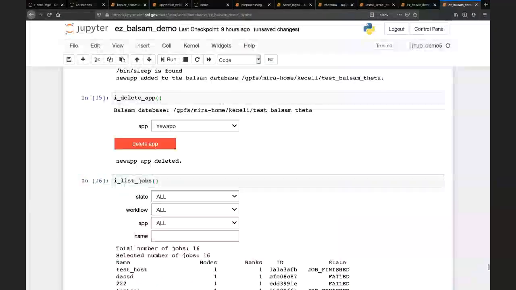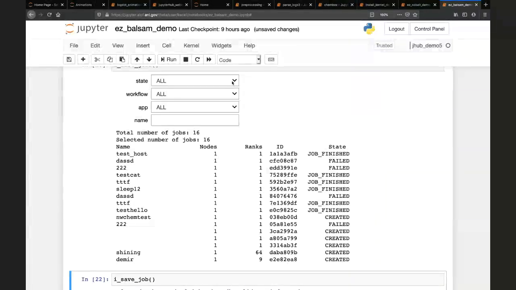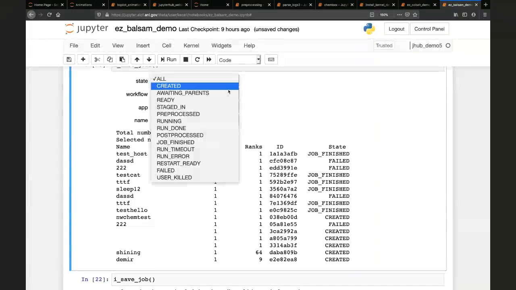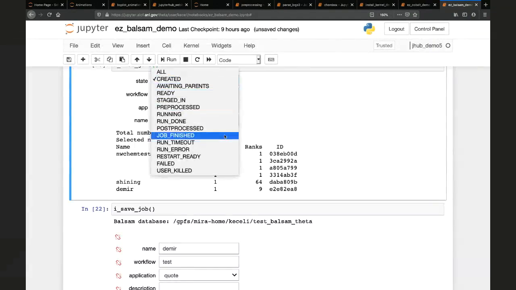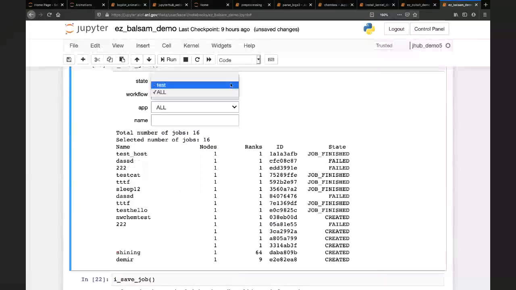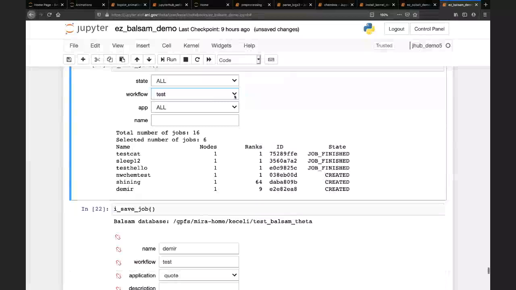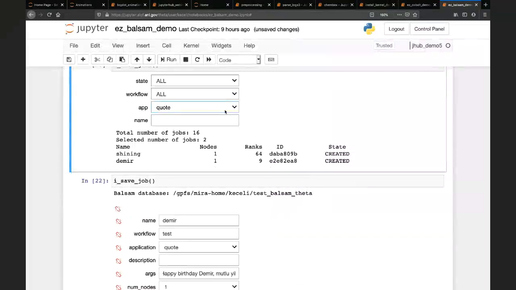Another cool feature, you can list all the jobs that were submitted within this database. You can look at, for example, job status. You can filter against the created jobs, finished jobs, and etc. Or you can also see different workflows that we have. I don't have different workflows actually. Or you can separate by the code.